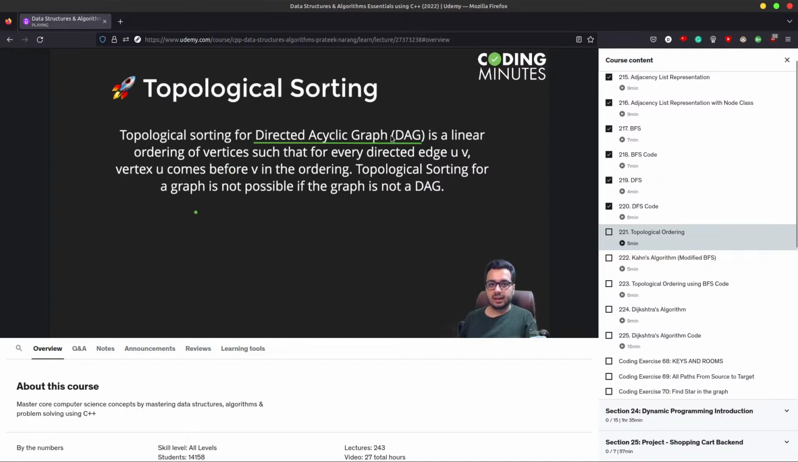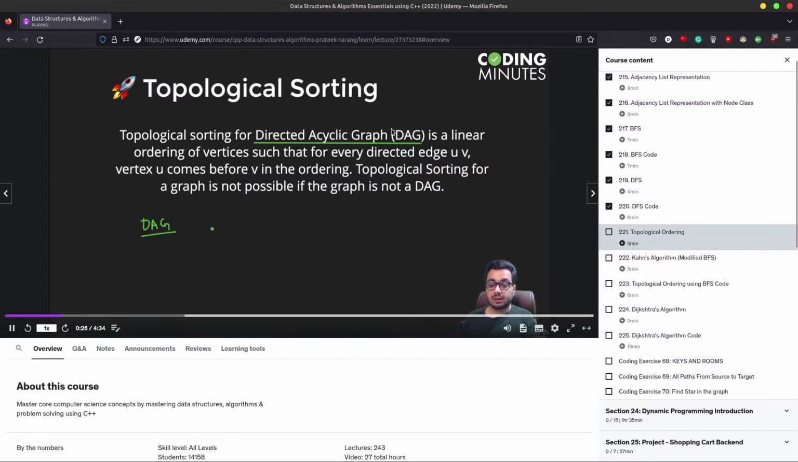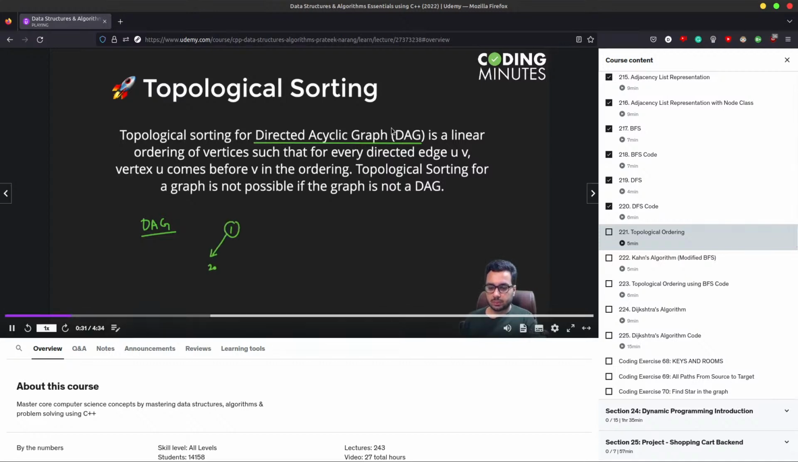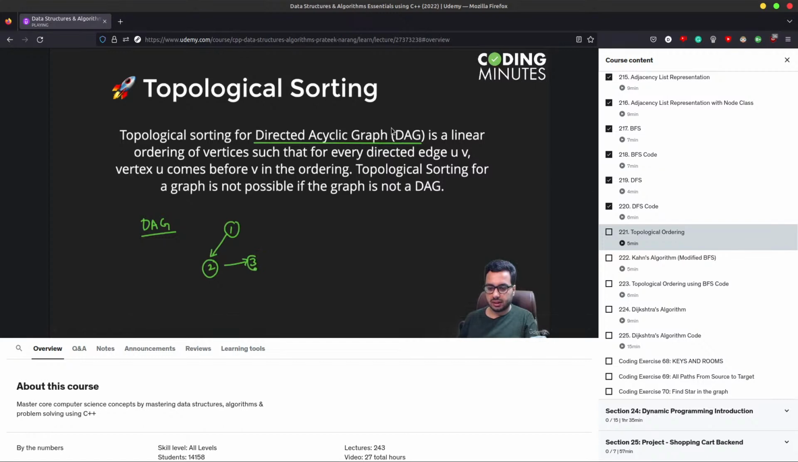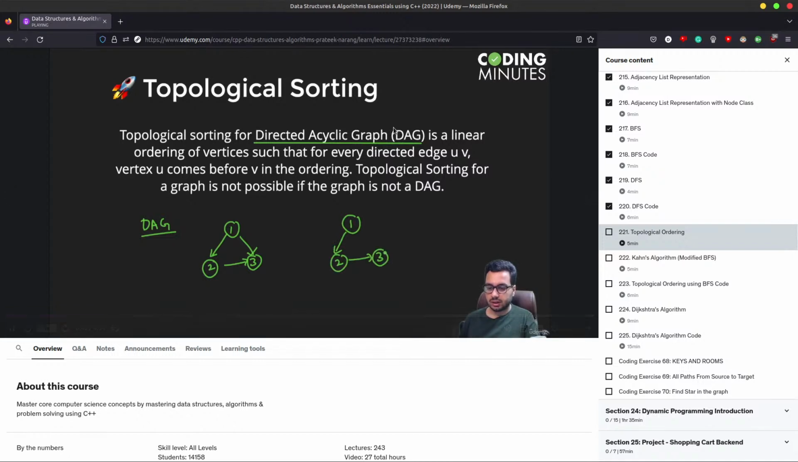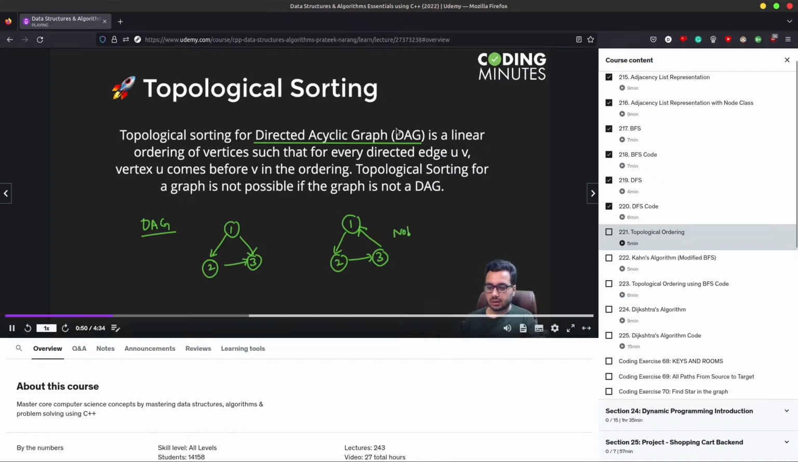So what is a directed acyclic graph? Let me give you one example of a DAG. Directed means the graph will have directed edges. Let's say I have a node 1, it points to 2, and 2 points to, let's say, 3, and 1 also points to 3. If you look at this graph, it does not contain a cycle. But if you just change the direction of edges, maybe 2 points to 3 and 3 points to 1, then this graph is not a DAG, but the earlier graph is a DAG.